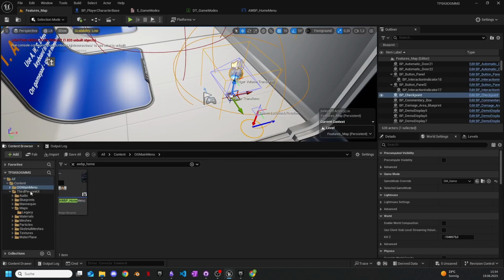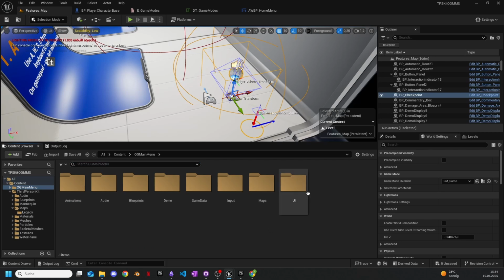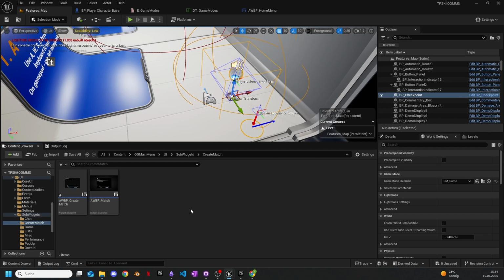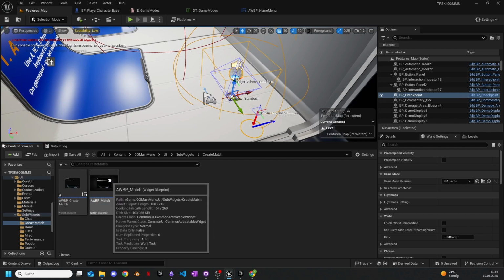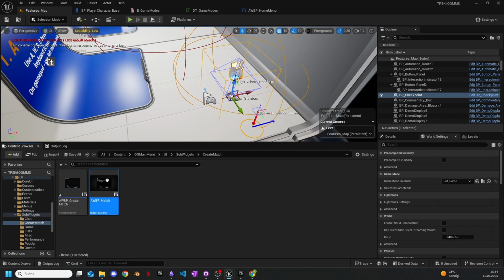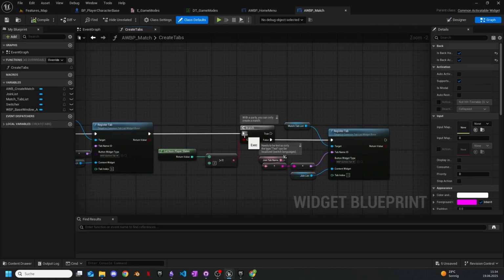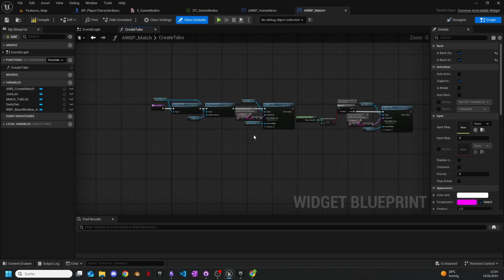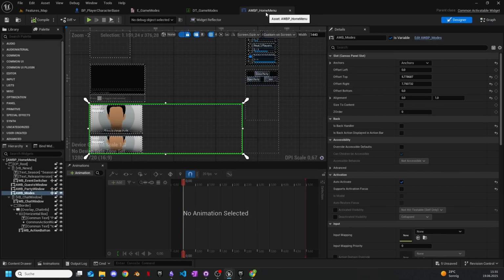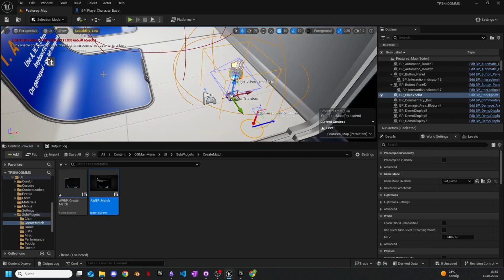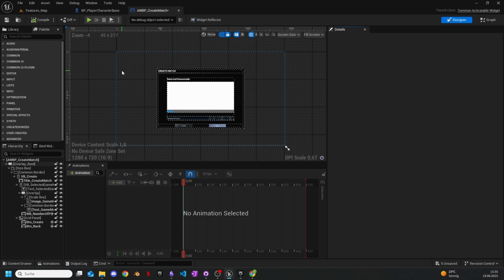Now we go into OG main menu, UI, subwidgets, and create match. Here we have to open AWBP match. Go into the graph, and here we have to disconnect this branch from the nodes before it and compile and save. We can close this tab here and also the home menu and the data table and the enum.